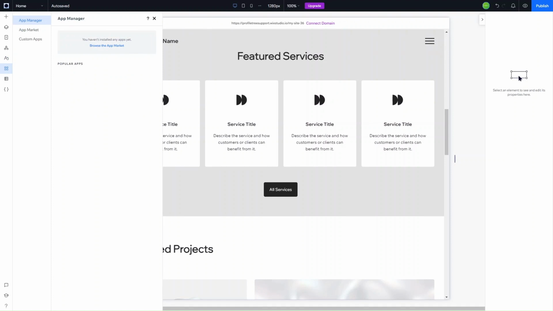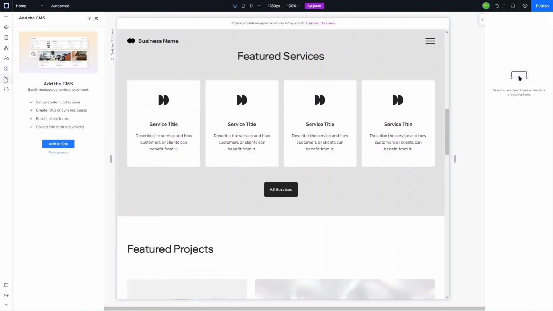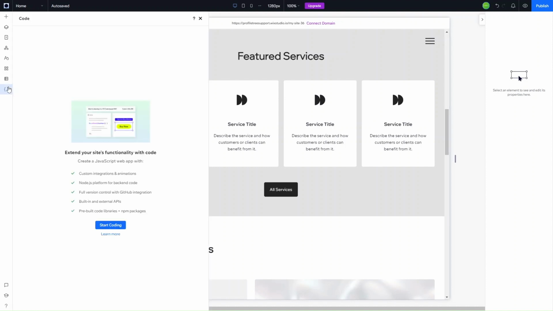Next tab is the App Market, and this just allows you to browse through hundreds of apps in the Wix App Market and find the ones that suit your needs. You have then the Content Manager, and this will allow you to manage your site's content, collections, and dynamic pages. And then you have a section to add some code, so you can extend your site's functionality with code, create a JavaScript web app, things like that.